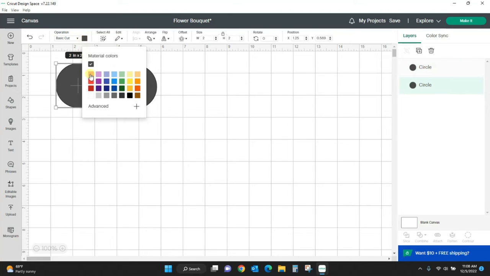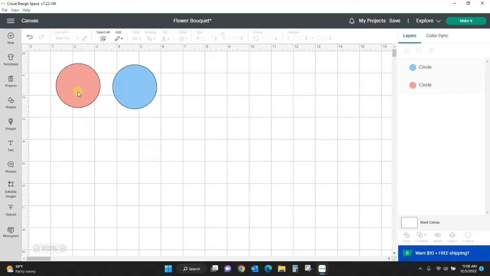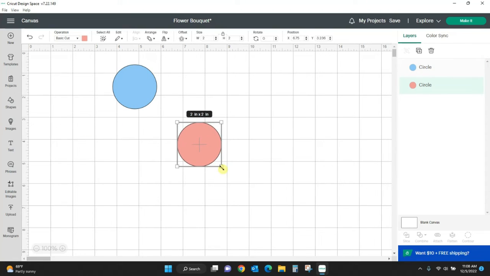Gonna turn one pink and one blue. And I'm gonna make this one smaller, and I'm gonna slice it out of the middle of this one. Now I went behind it. I can bring it back up to the front if I just arrange and bring to front.